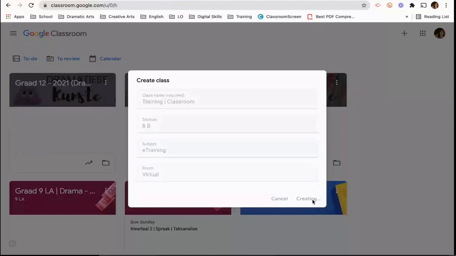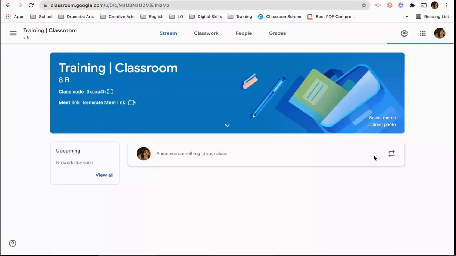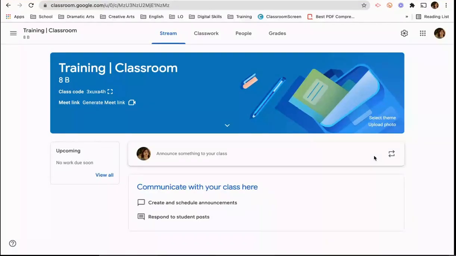Now, what it's doing in the background, it's creating a bunch of folders in your drive to be able to share your content. That's why it's taking a moment to do all of that, but that's not stuff that you need to think or even worry about. And this is your classroom. This is what all of the classrooms look like.